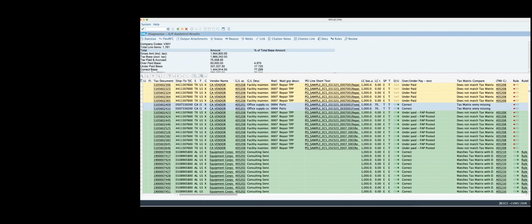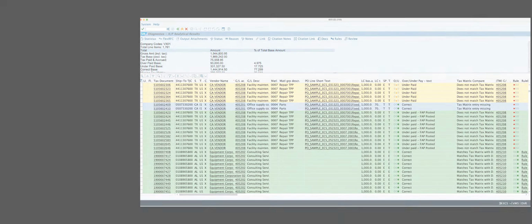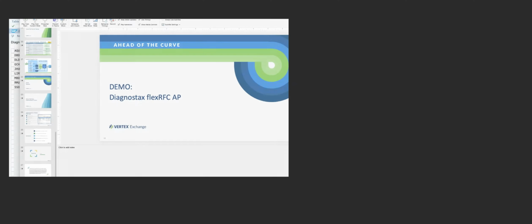So anyway, that rounds out our demo of Diagnostex with FlexRFC AP, and hopefully that gives you a nice view of how we can really enhance your analytics as well as your ability to process use tax corrections. Okay, so that rounds out our procure to pay section. Now let's talk about the implementation of the Plus tools.